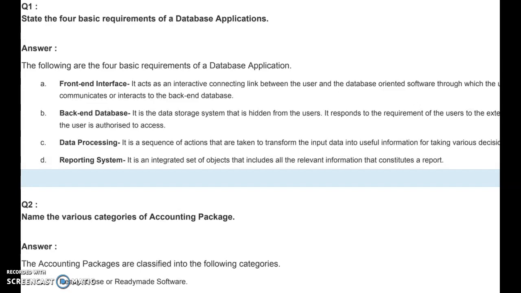Second step: backend database. It is the data storage system. We say RAM and ROM, random access memory, read-only memory. So it is a storage system of a computer. We all know that a computer has a large storage. So it is the data storage system that is hidden from the users. It will not be seen by you, it will not appear in front of you. It responds to the requirement of the user to the extent the user is authorized to access.